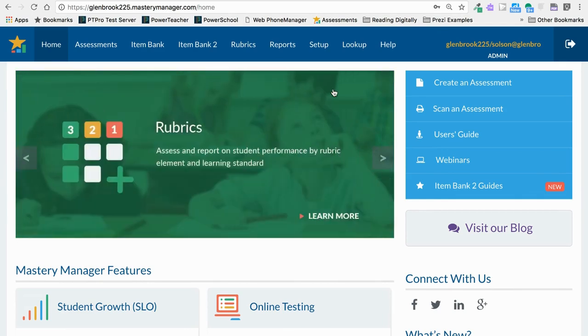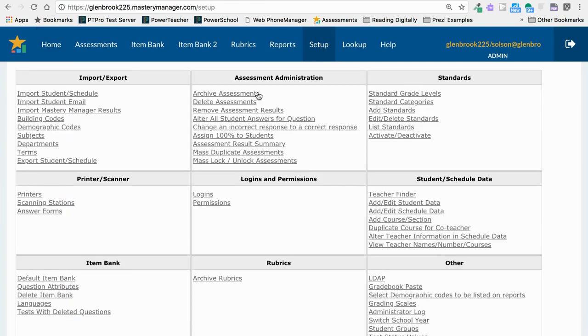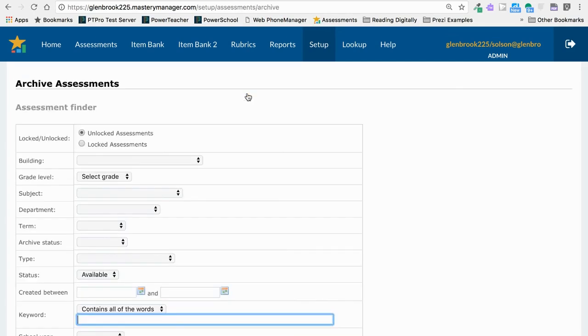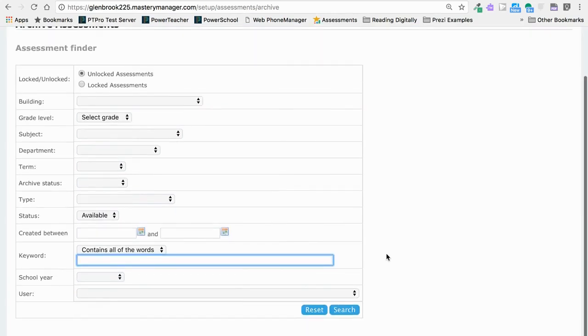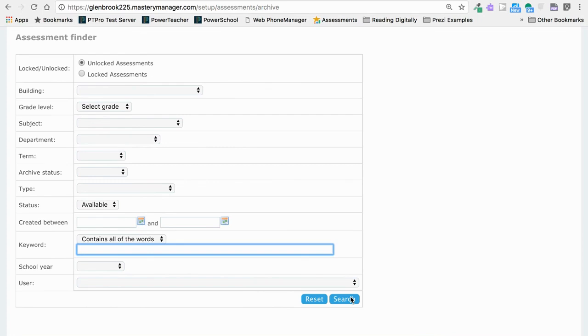To start, click on the Setup tab, and then click Archive Assessments under Assessment Administration. Once the filter box appears, click Search for a list of all of your assessments, or narrow down your search to find specific ones by entering desired search criteria.